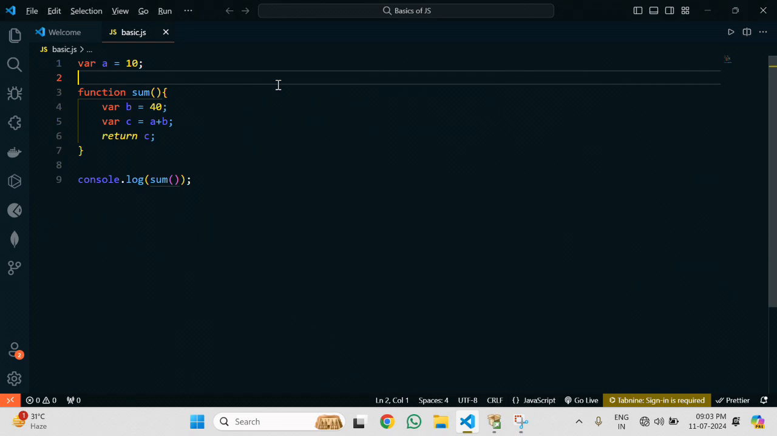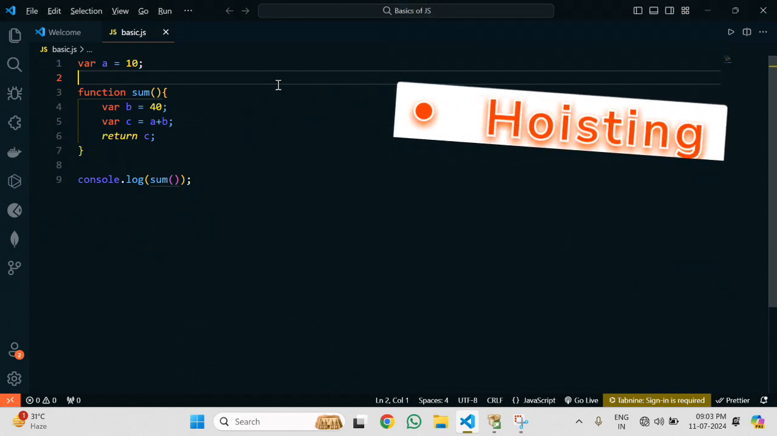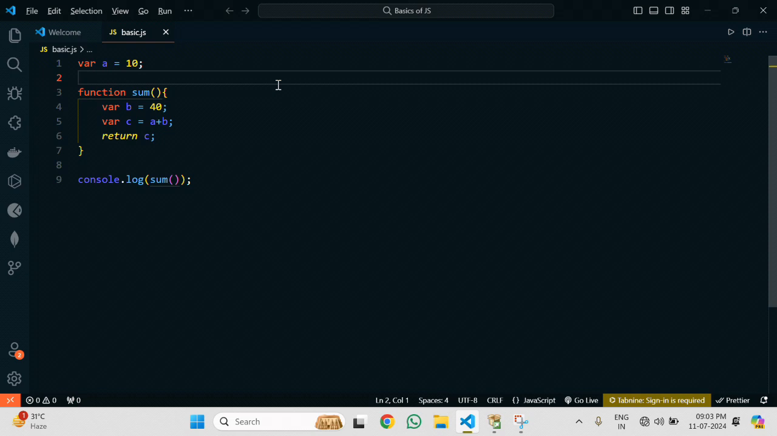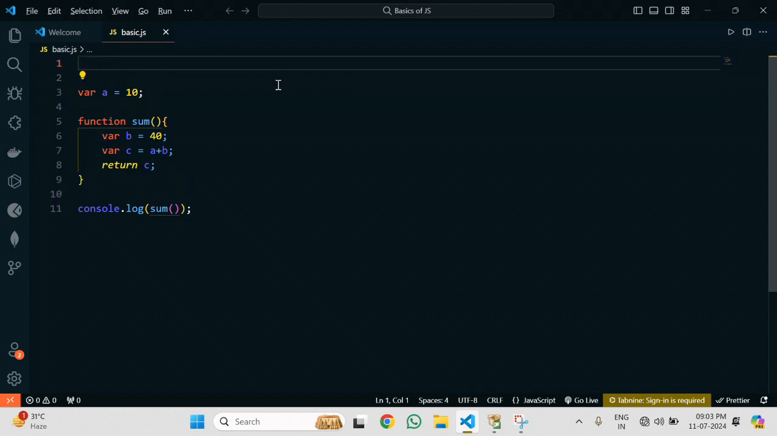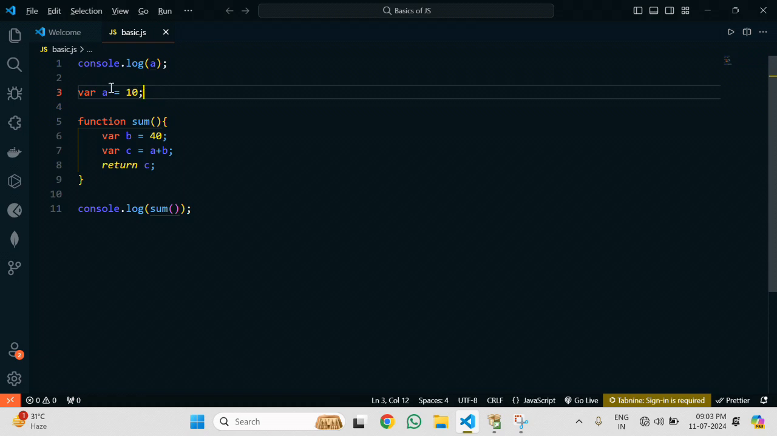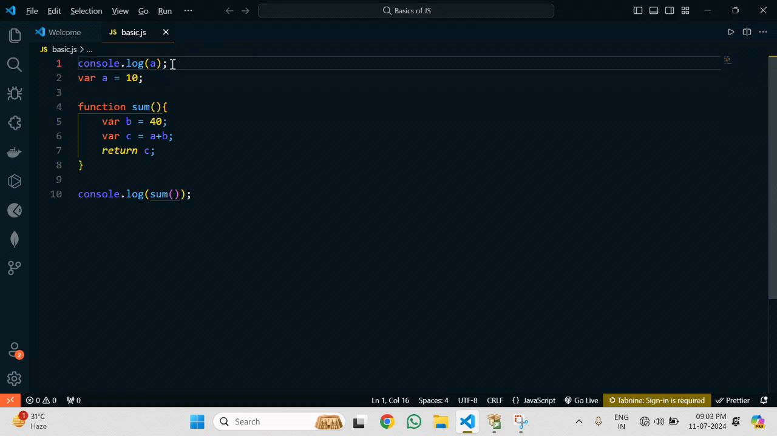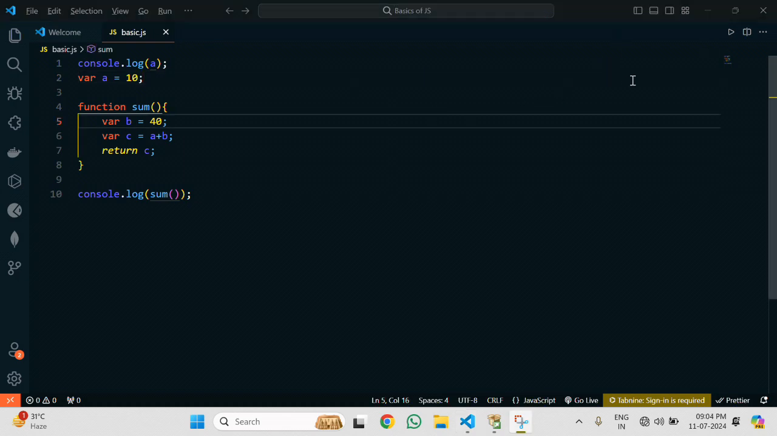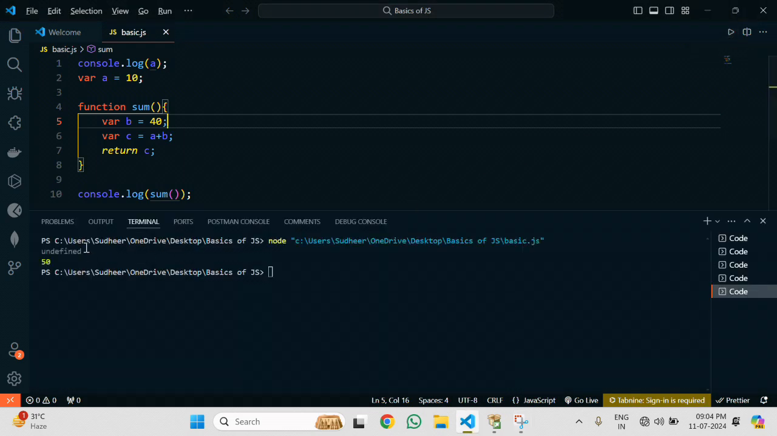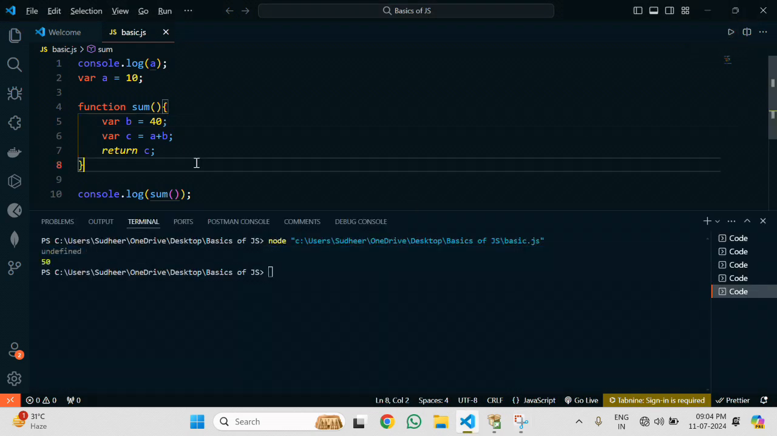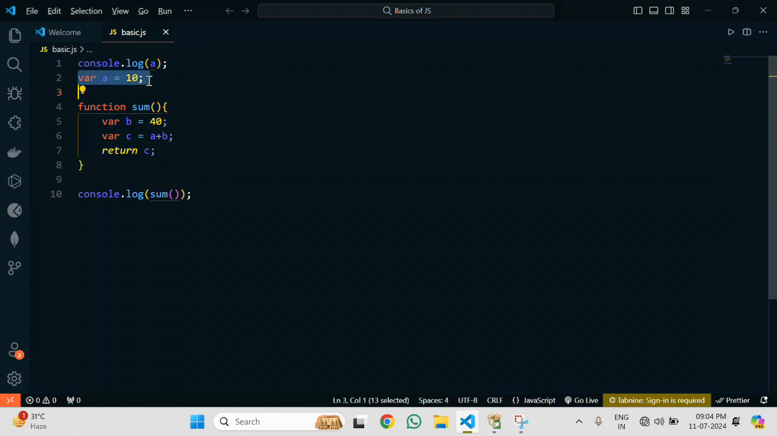And the next concept is hoisting. Hoisting is nothing but, guys, we can use these variables before their declaration. You see here, console.log of a. I have used this variable before its declaration. After I have used this variable, I have declared it here. So this concept is called hoisting in JavaScript. If we try to run this code, we will get undefined. You can see here I got undefined. This is because variables declared using var are hoisted to the top of the program.